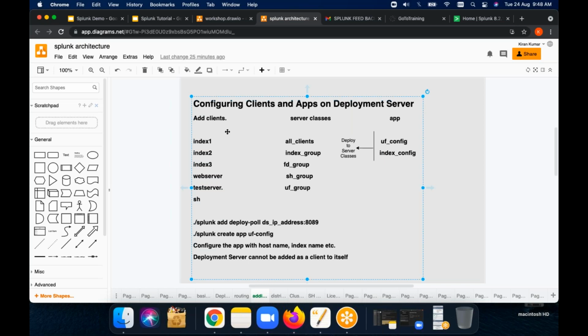And the next thing is creating server classes. What is that? Creating server classes. This is important actually. Everything is important. Now, what is a server class? What are server classes?